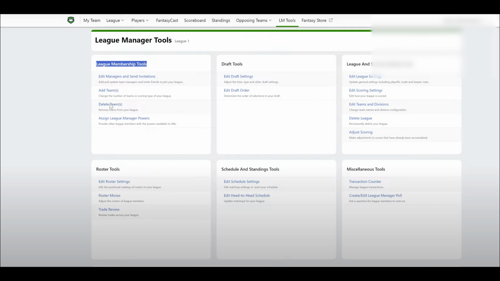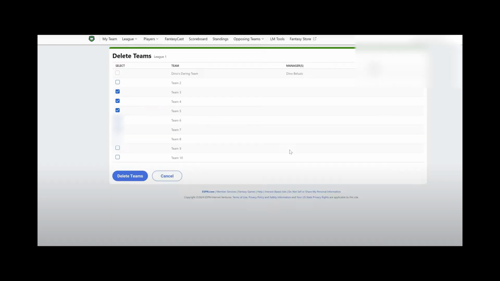Now navigate to this section that says Delete Teams. So under League Membership Tools, you will see Delete Teams. Click on this link and it is going to take you to this page that says Delete Teams. Now all the teams you have are going to appear in the Delete Teams section for your league. Simply select the team that you want to delete.